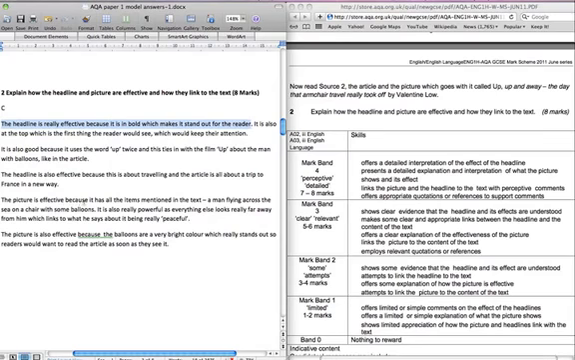The picture is effective because it has all the items mentioned in the text. A man flying across the sea on a chair with some balloons. It's also really powerful as everything else looks really far away from him, which links to what he says about it being really peaceful. So that's a clear analysis of the picture, because it mentions that it's powerful because everything looks far away, and that makes it more peaceful for him. And it's also again mentioned to all the things mentioned in the text. The student should be a lot more specific about that to get higher marks, but that should still keep me out of 5.